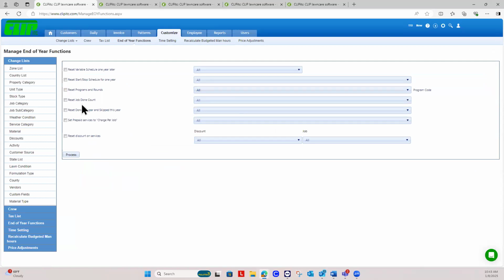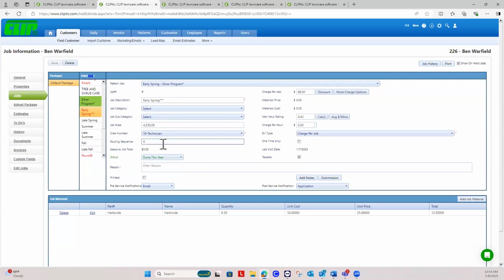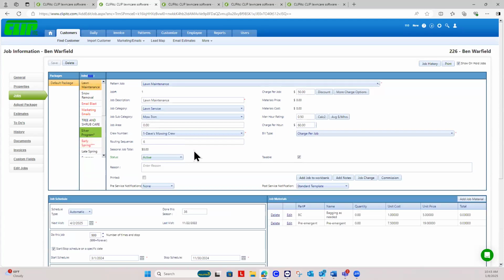Okay, the next one is reset job done count. And let's go back to Mr. Warfield here, and we're going to go to his lawn maintenance service. Okay, so we've done this 36 times this season. Every time you finalize a job, the done this season for that job increases by 1. So you can come in and take a look at this and see how many times you've provided a service.